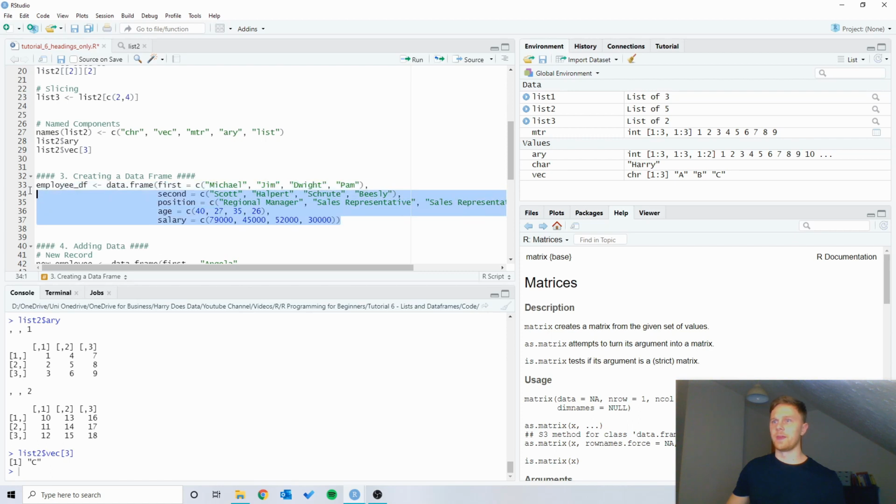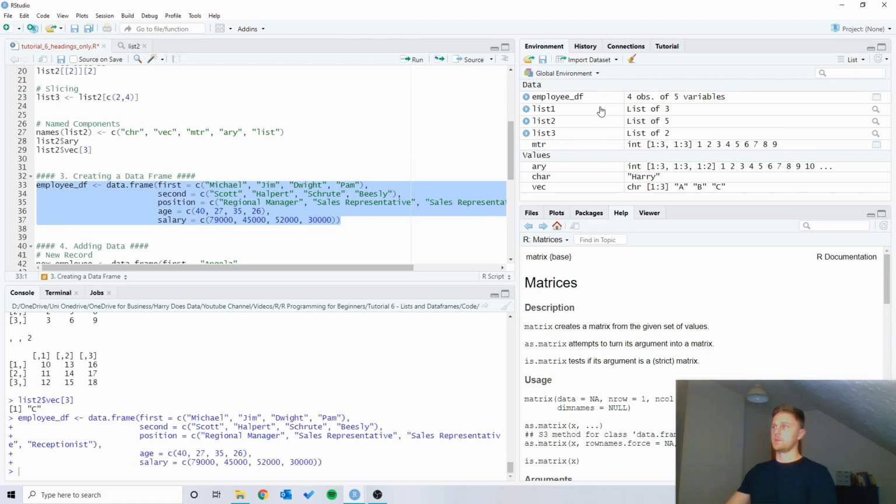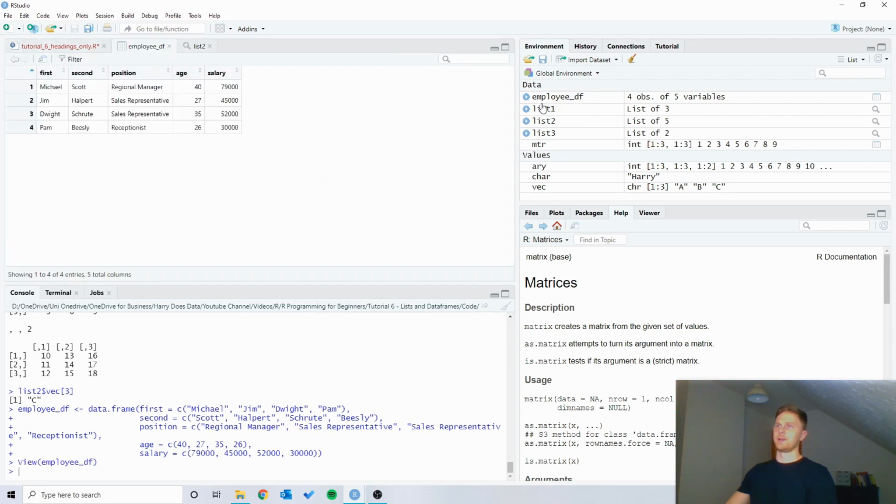So if we run that, you'll see that this object is created up here called employee data frame. And if we click on it, you'll see that a data frame takes much more the form of a conventional spreadsheet, where each of these rows is known as a record, and each of the columns is known as a variable. And so we have records for each of these people containing 5 different variables.